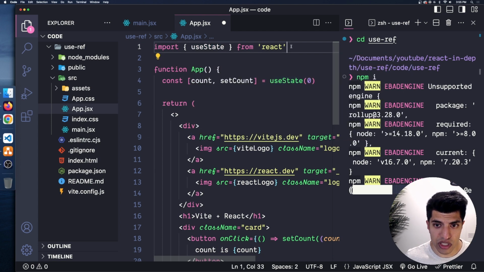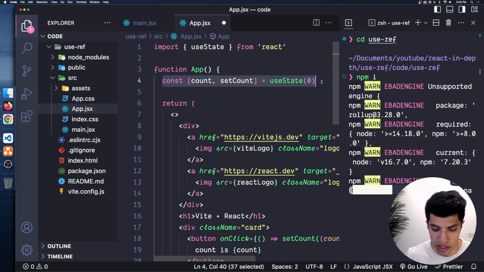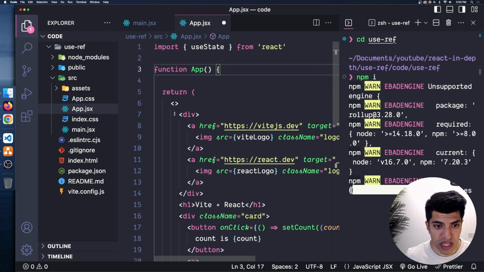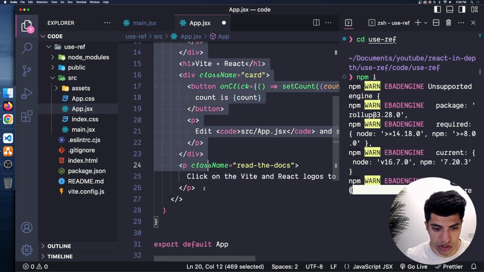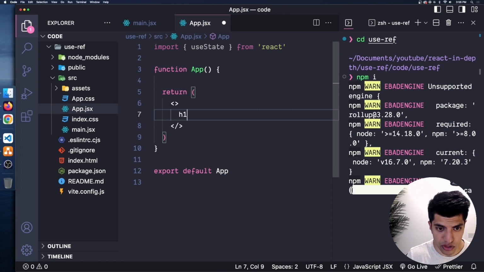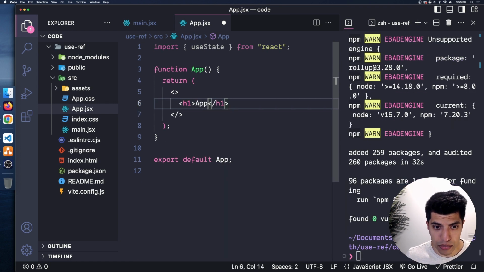Actually, I'll keep that for now, and I'll just change it later. I'll get rid of this useState here. And in the markup, I'll actually make sure to return just an h1. And in there, I'll just say app.